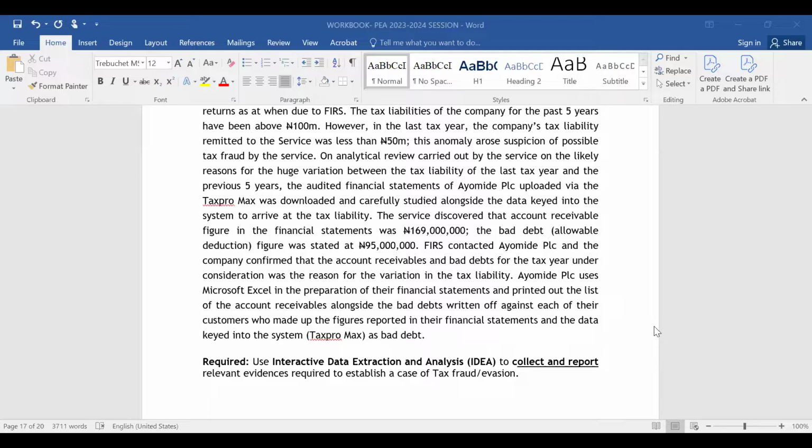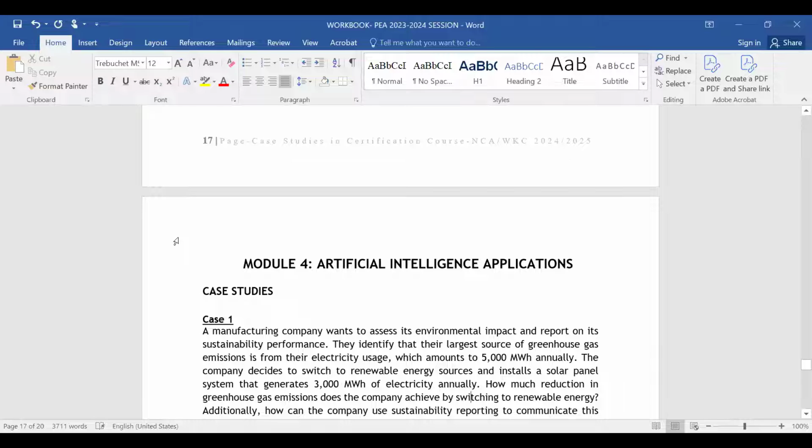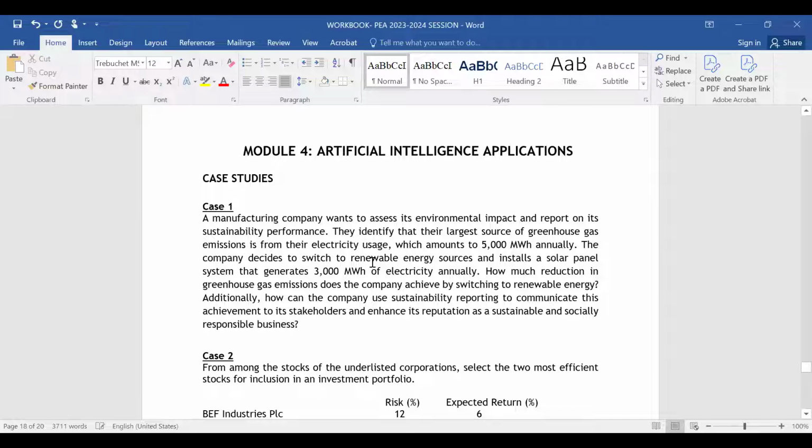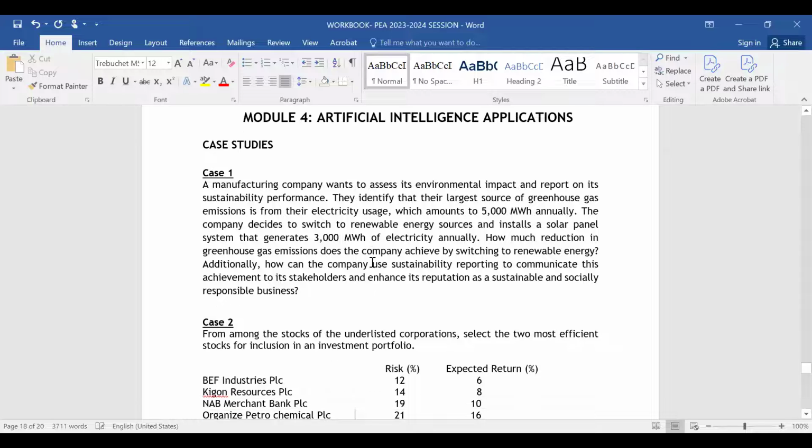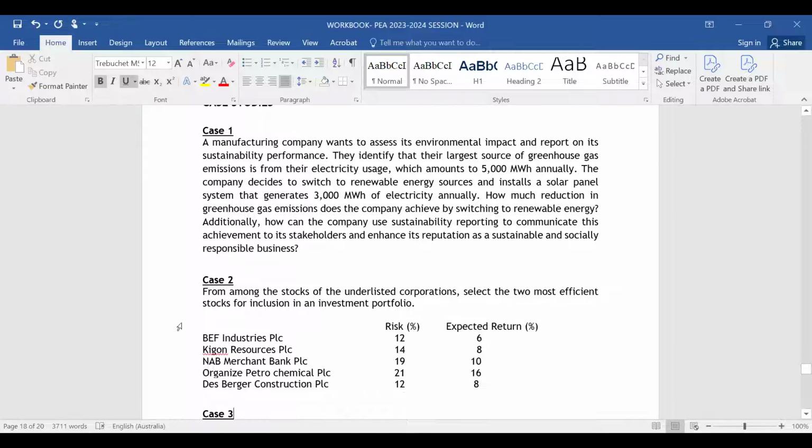See the workbook. We have some questions. Yours is in PDF. You may have to convert to Word before you can copy. You can do what I'm about doing now. See, AI, we have some questions. If you check your workbook, module 4, I have some questions on artificial intelligence application that come with your workbook.